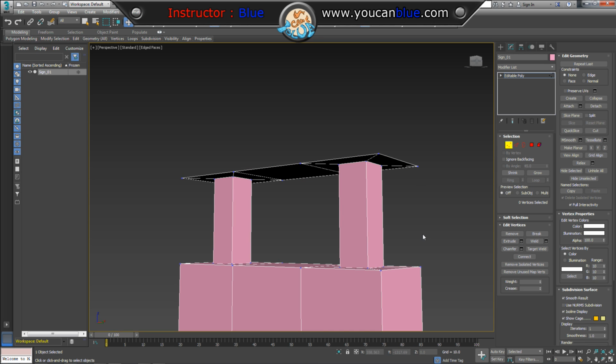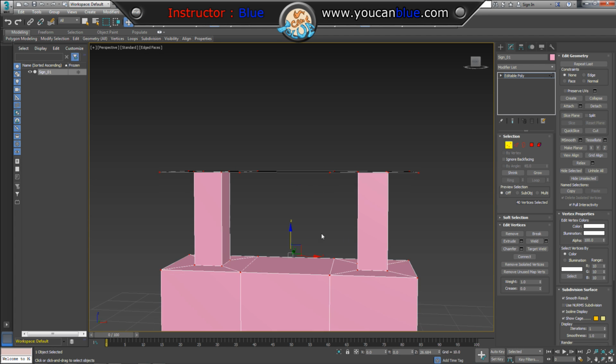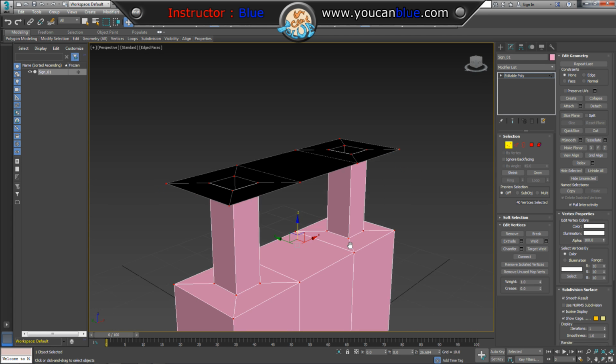So if I just go here to vertex mode, select all my verts, and then just do a weld, before 48, after 40. If that hadn't worked, I'd just increase my threshold, but I want them nice and close together, as you can probably see.